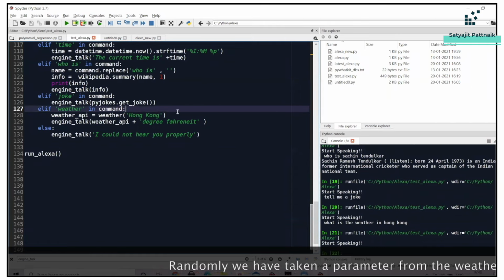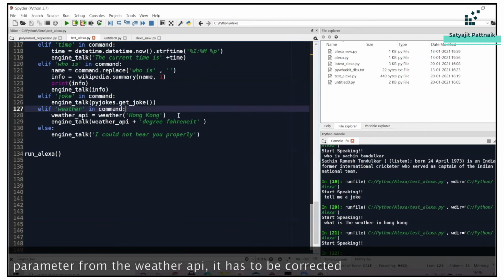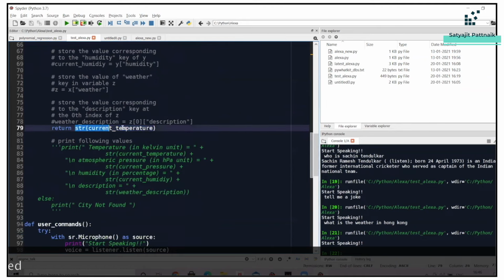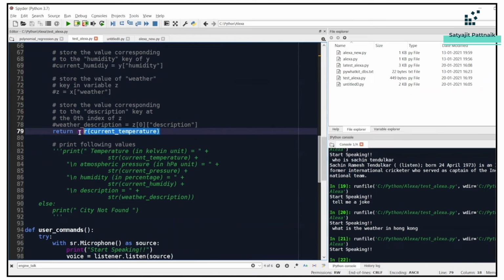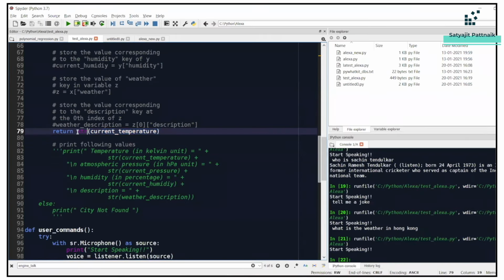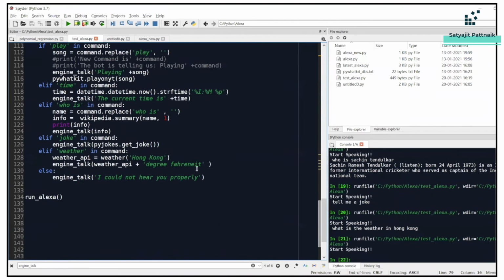Now, obviously, if you have to change the Fahrenheit degree to Celsius, you just have to implement a small piece of code here. You have to take this return statement, take this particular variable, and convert it into Celsius. You just have to do some mathematical things, 32 into something. It's going to take time, but you can do this as an activity, not a big deal.